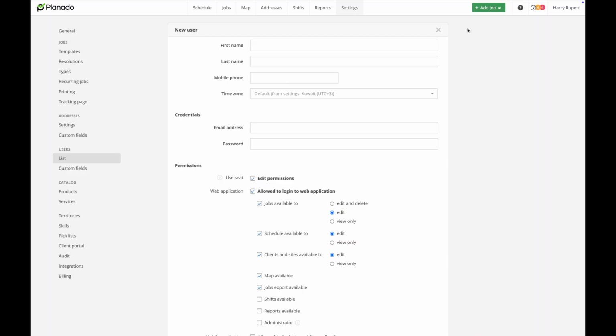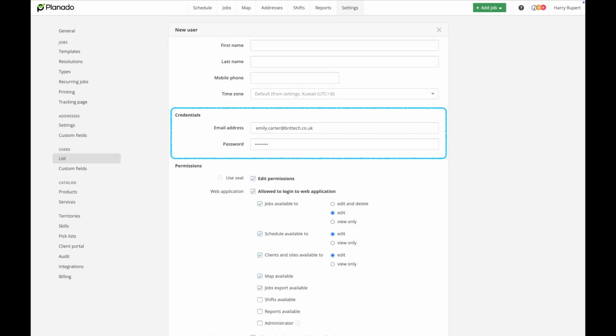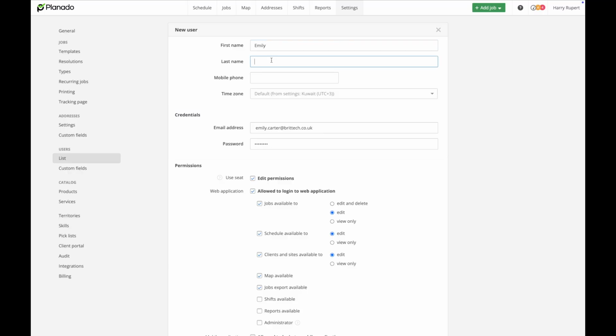This method doesn't use an invitation. Instead, the information is entered manually, so we'll set the email and password manually. These credentials will need to be given to the worker directly. Let's enter the worker's name, last name, and phone number. If your company operates across different time zones, you can also set the worker's time zone.